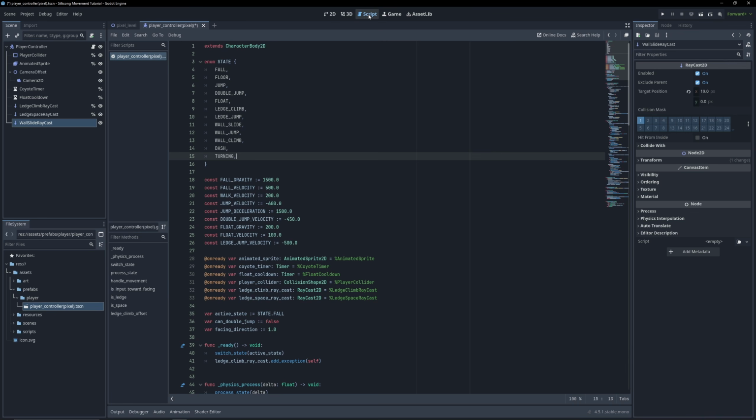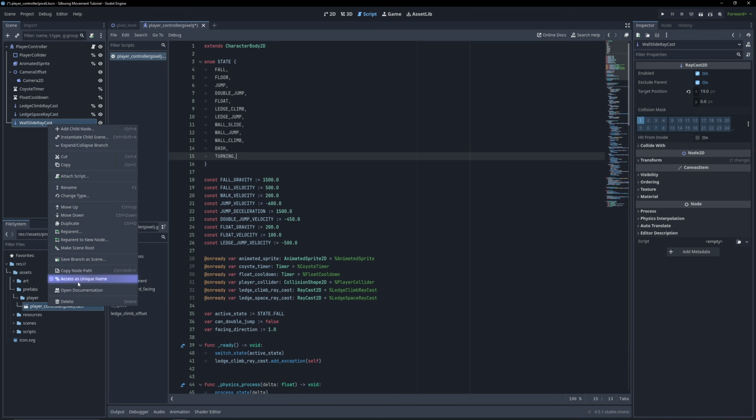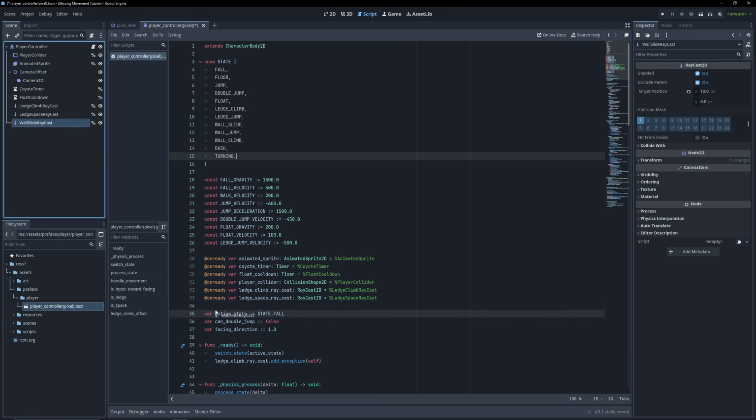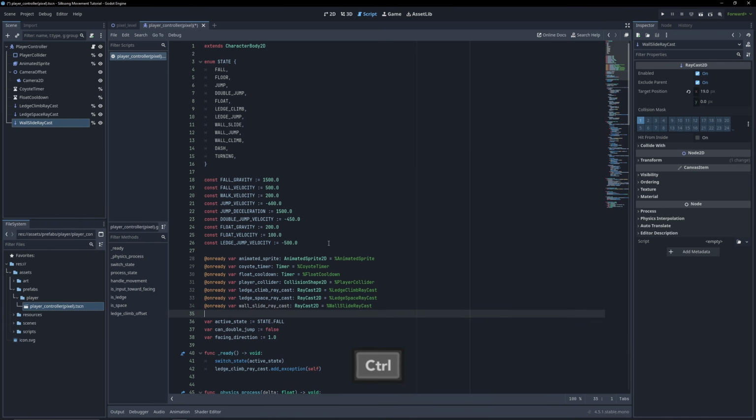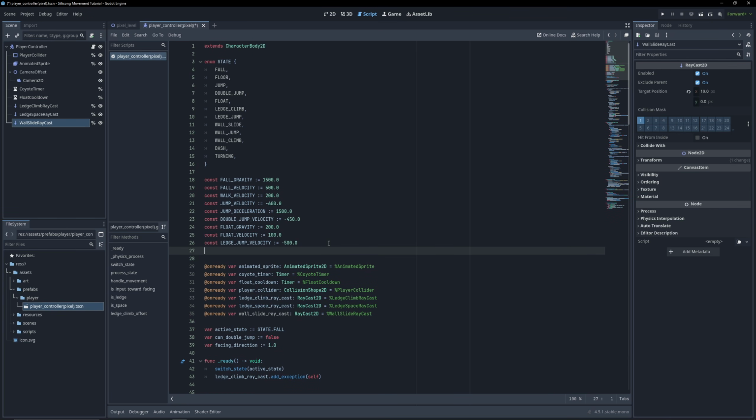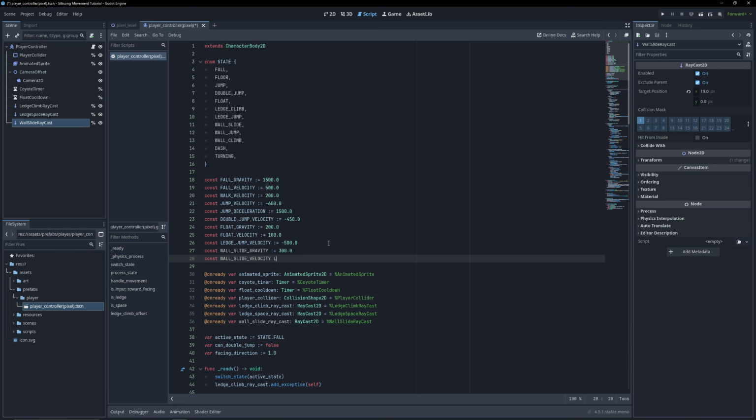In our script, let's add the raycast to it by making the node accessible as unique name and drop it into the script. Remember to hold down Ctrl upon dropping to easily create a new onReady variable. Next, we need two new constants. First, the wall slide gravity with a value of 300.0 and then wall slide velocity with a value of 500.0.